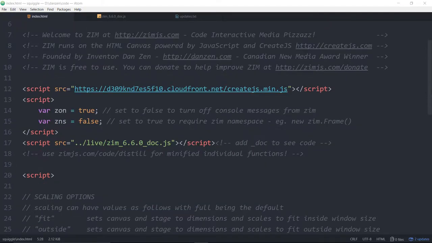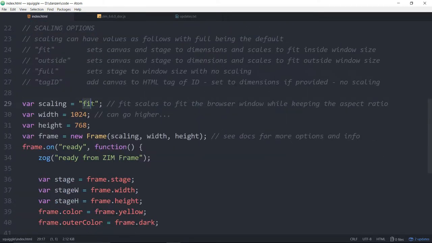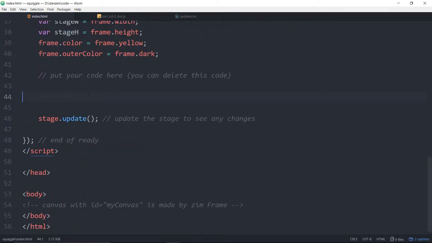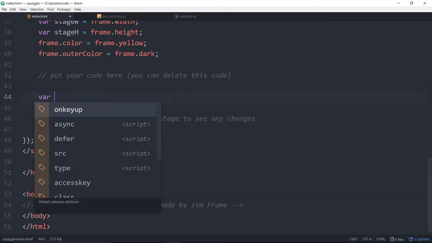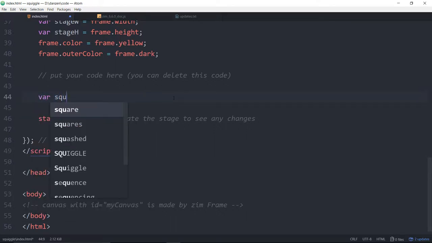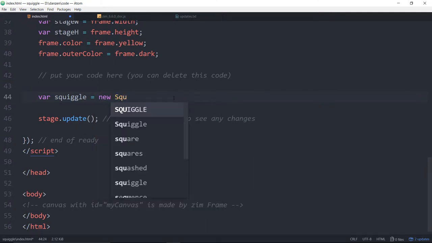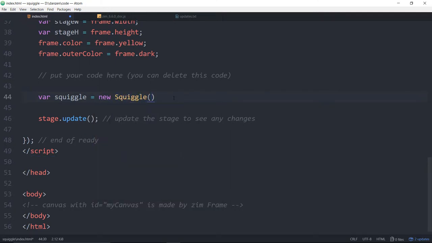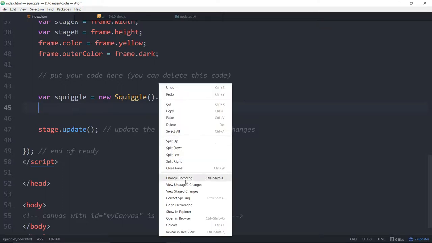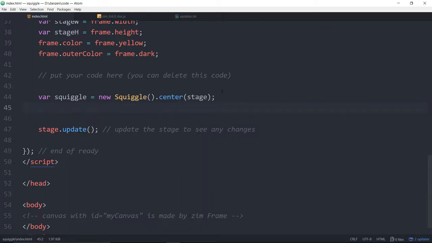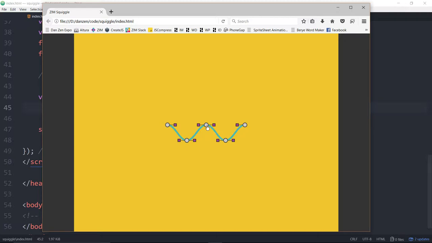Here we're using ZIM 6.6.0. We're in a fit template. It doesn't matter. And we're going to type in some code. var squiggle is equal to a new Squiggle. There we go. And we will dot center on the stage. And let's take a look. So we view this in a browser. And there's the squiggle. Nice, huh?